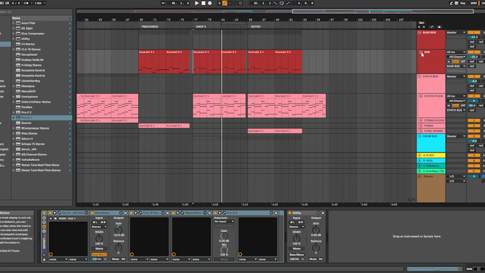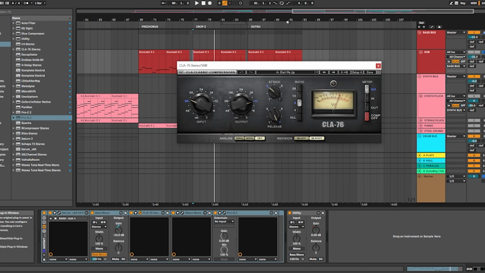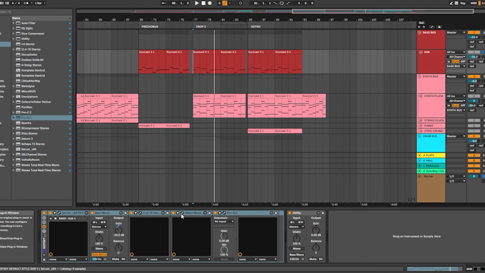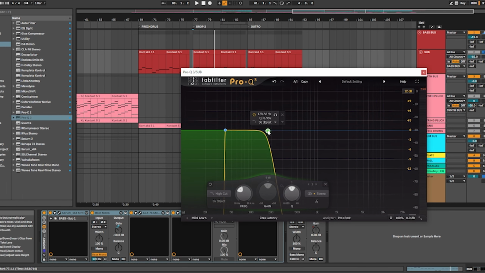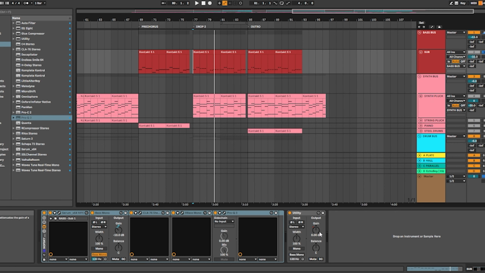As far as the bass bus goes, I just have a sub just kind of thumping along, and this is what that sounds like. There isn't much processing going on. I just have a little bit of compression. I have a little bit of Arbass and an EQ, just kind of cutting everything below, we'll say 200-ish. And then I have a utility doing some volume automation, and that is it.